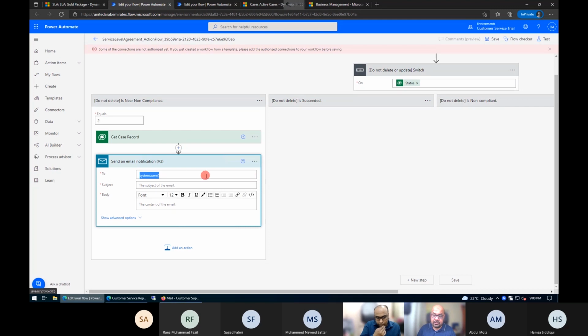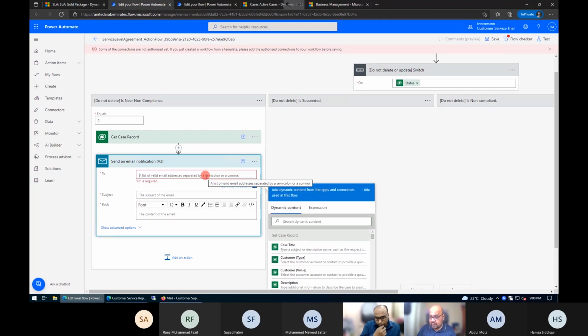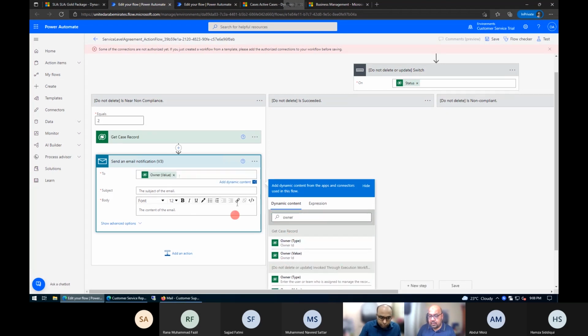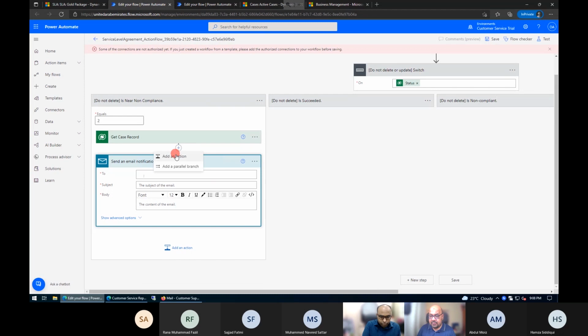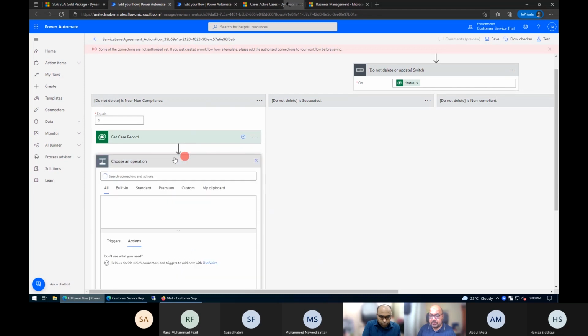I think I need to use that email address because I can do it here. Owner value is this, or I can do one more thing. I need to have the email address here. So before I proceed, I'm just going to add another action.